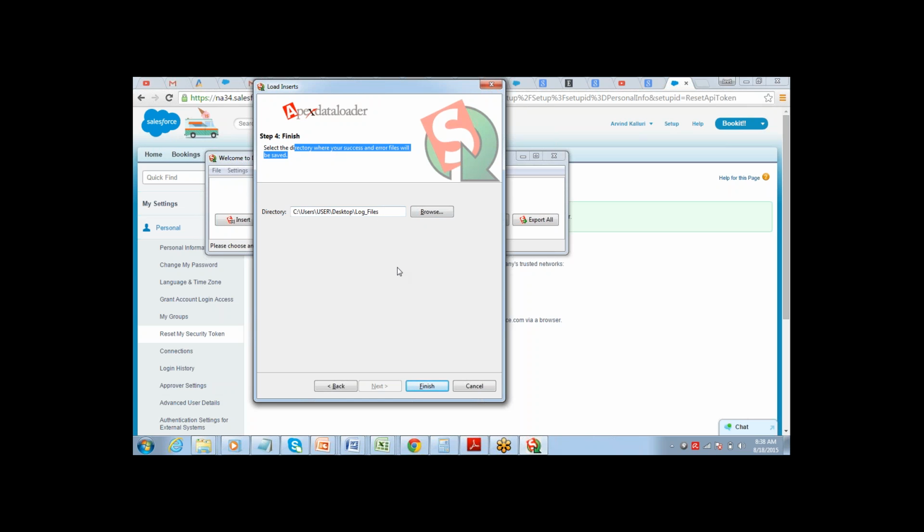Do you know the kind of error? The kind of error can be anything. If you're trying to put the wrong data into a field, like putting text instead of a number, or if there is a validation rule which does not allow you to insert the data, it can be anything, right? So anything that is not accepted by Salesforce. So it can be any error. Okay. Click on finish.